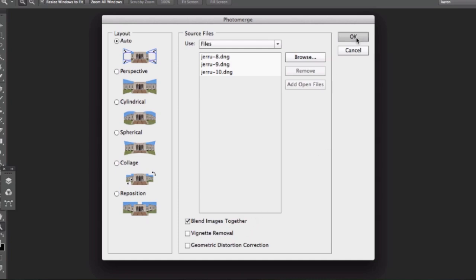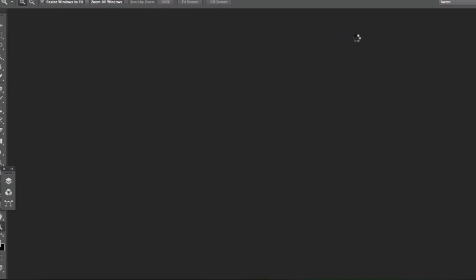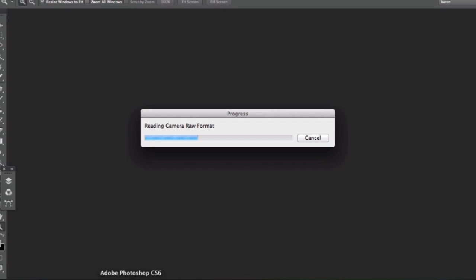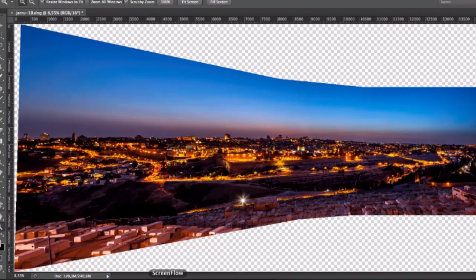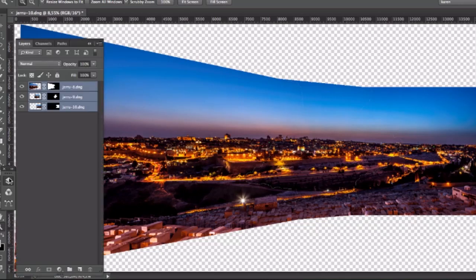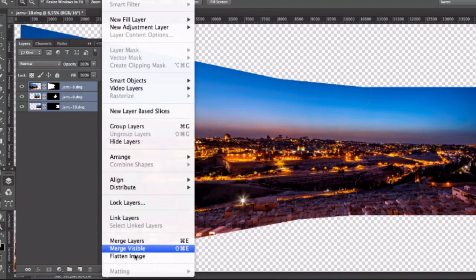I'm going to press okay, and I'm going to put on pause because that's going to take a little bit of time to merge. Okay, so here we are in Photoshop. Now look, the way it was done is not very nice, so I'm going to go fit screen and open my layers, which are here. Okay, I'm going to go to layers and flatten image.